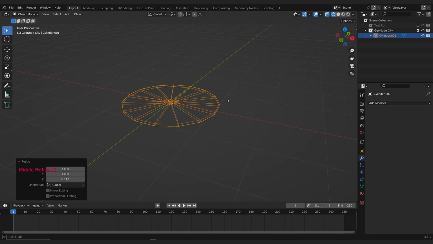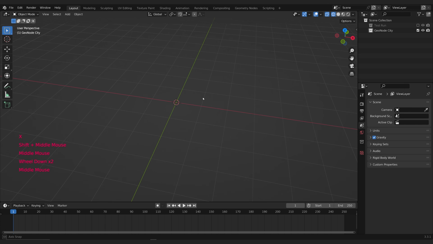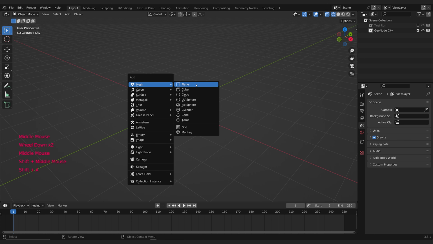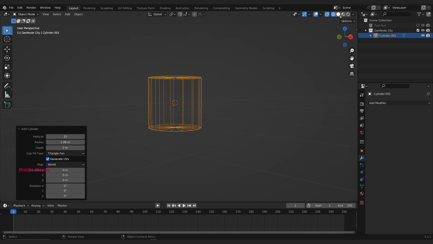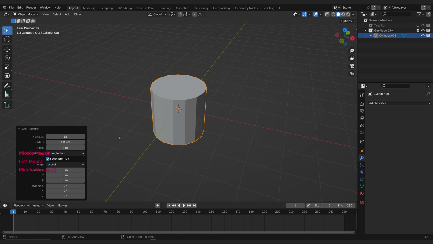So that's what we're going to make today. It's going to be really fun. Let's get started. I'm going to go Shift A, Mesh, and Cylinder. We're going to start off with a cylinder. This will be the base of everything.